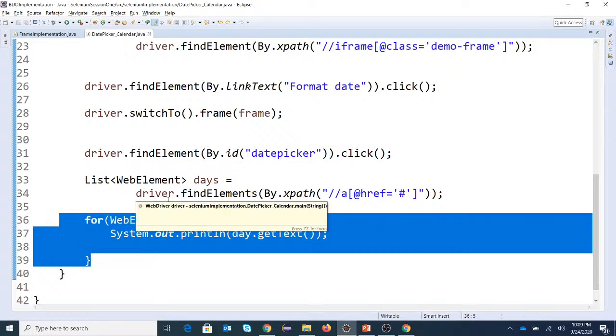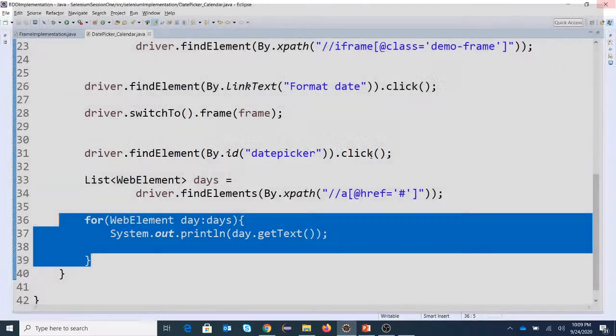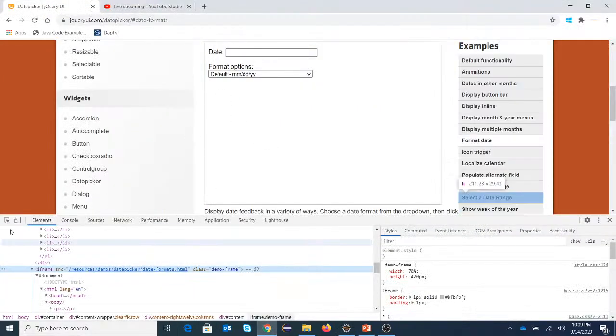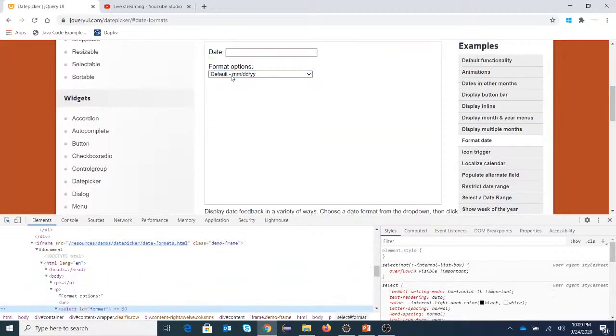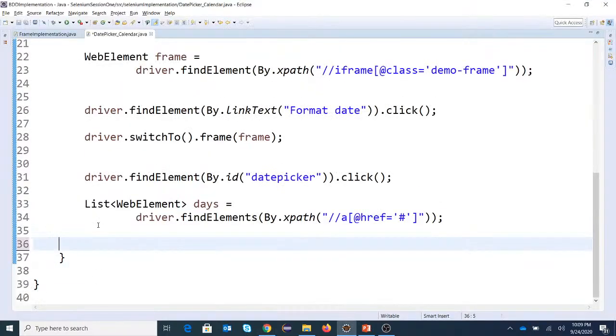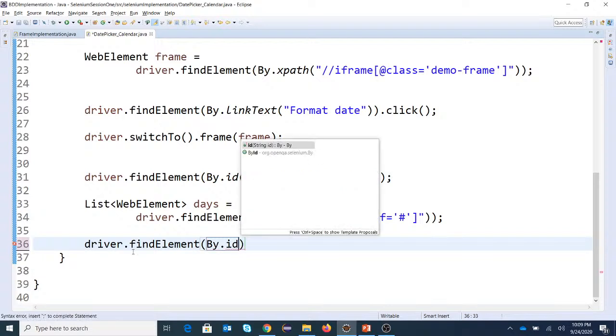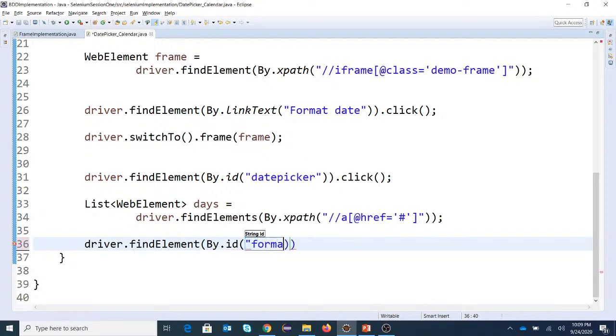Now I wanted to select the options. So I close this, I go back to my code base. If I wanted to select the options, I click here first, and it is an ID, format. Okay, so I'll remove this now, no need to print. Now what I'll write here, I first try to identify that with driver dot find element by dot id, and the value is format.